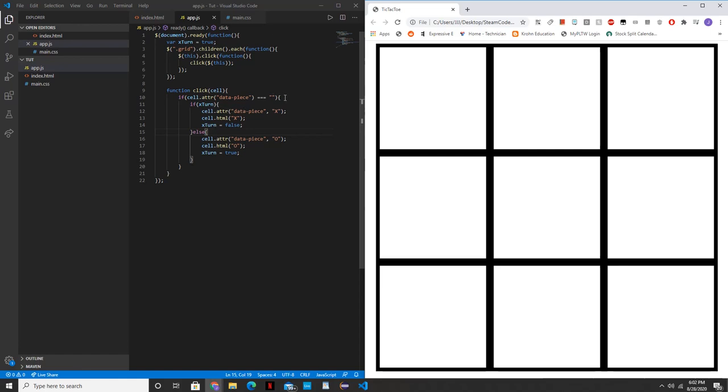But before we go along, there's a piece of code that I forgot to add in the last video. Just add this if statement and put what we wrote last time inside of it. So if cell attribute data-piece is equal to blank, then do all of this, just so that it's not possible to change an X to an O by clicking on it twice. It's pretty simple to understand.